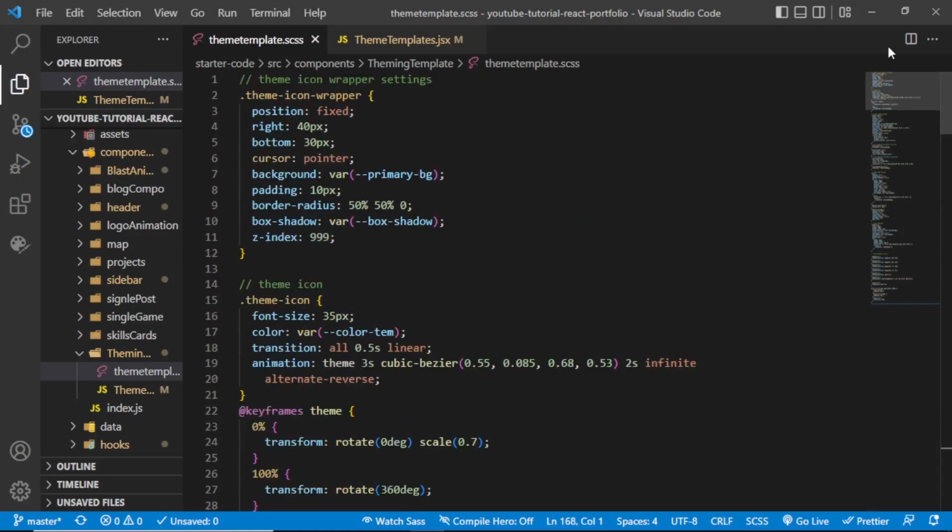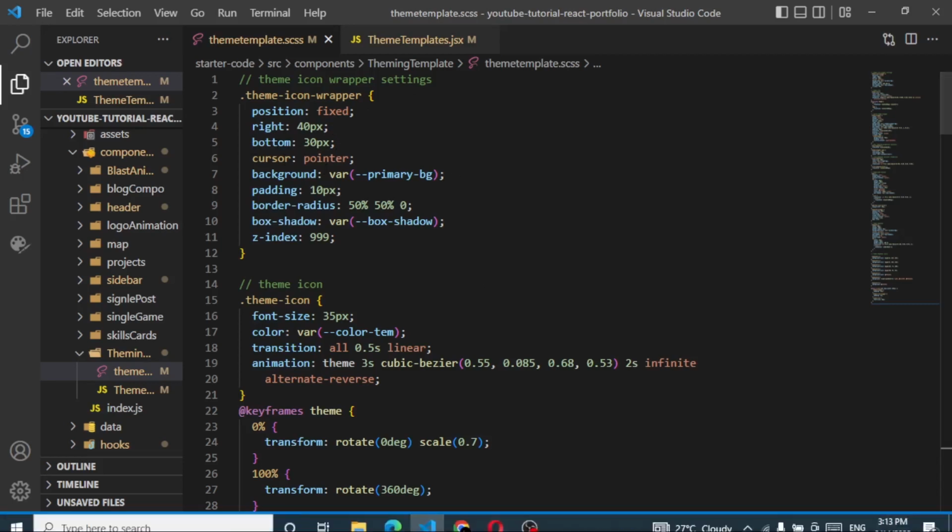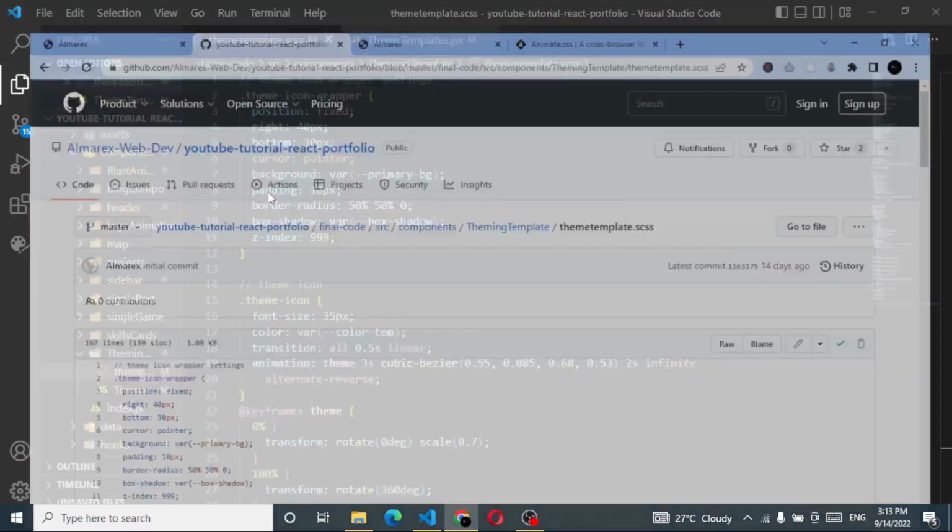And for me to show you what we have right there, so we have the theme icon wrapper, the settings, we added the position fixed, the right 40, bottom 30 pixel, and this is what you are seeing right there.